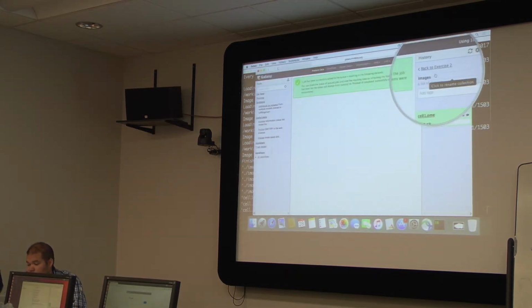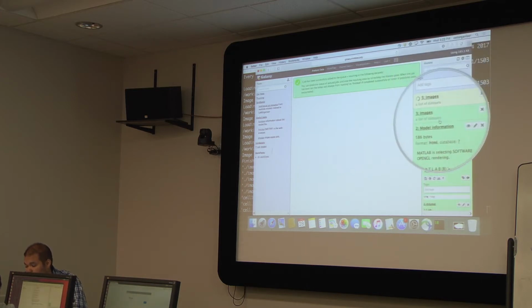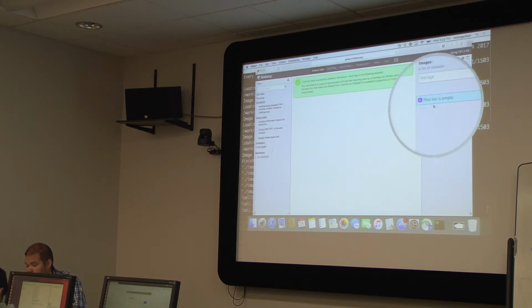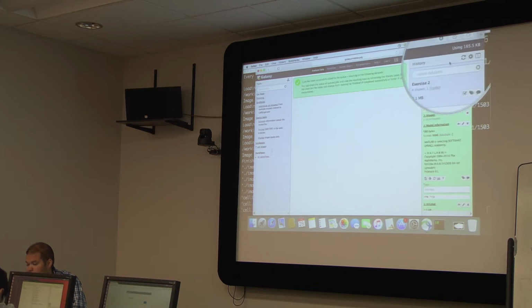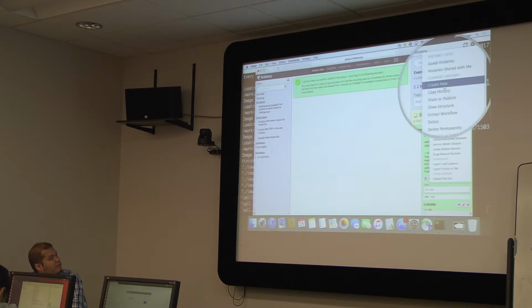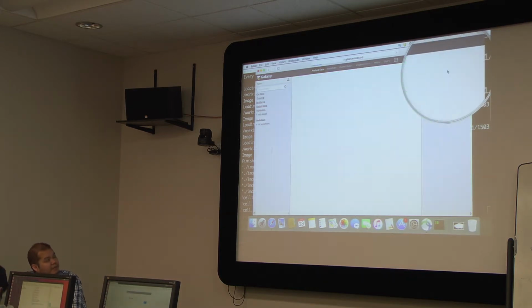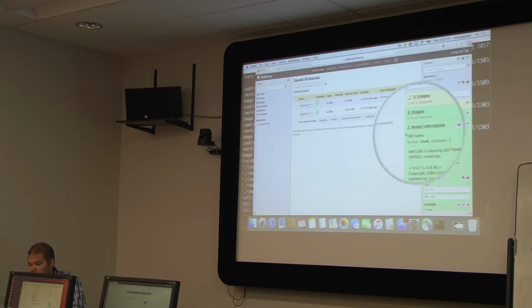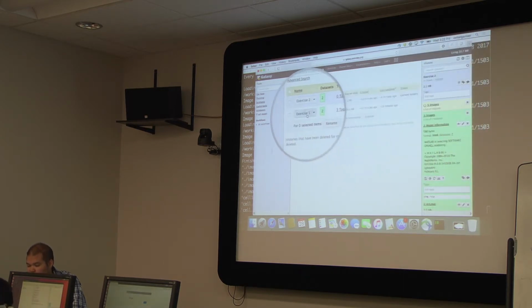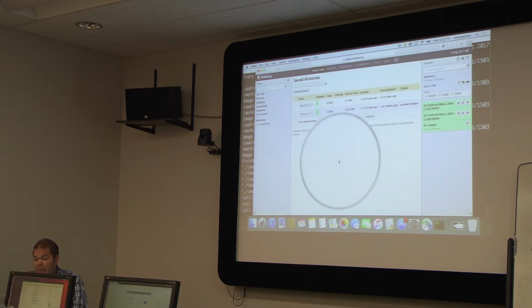Okay, so let me go back to the exercise. And according to this it is still running, so we'll have to wait a little bit. But I'm going to click here on History Options, and I'm going to click on Save History. Oh, now it's done. And now apparently it's done for exercise 1 as well. Apparently I'm done training my model.